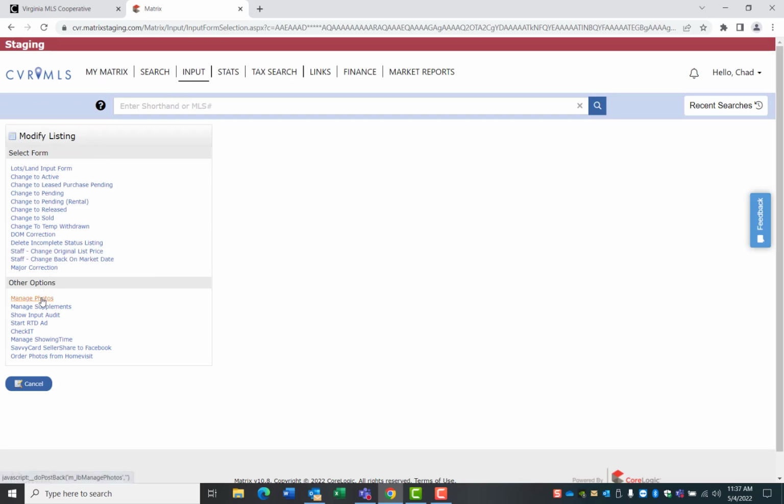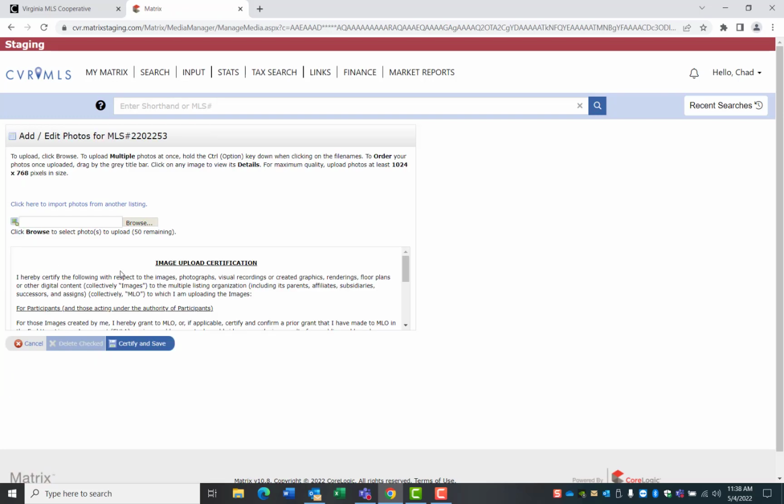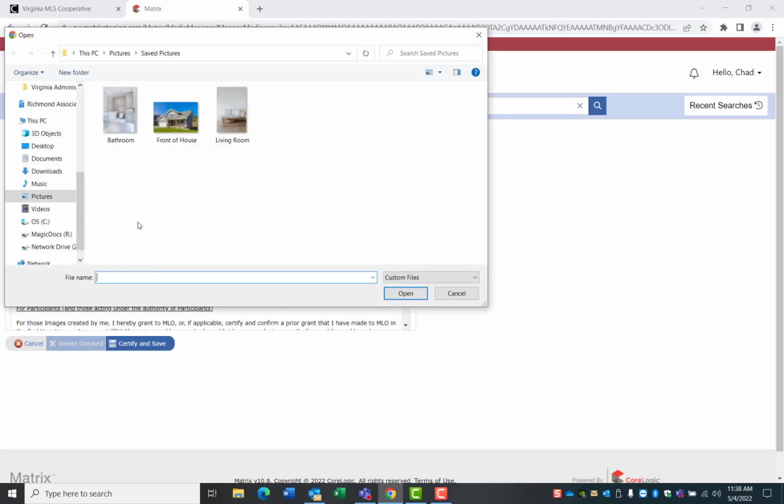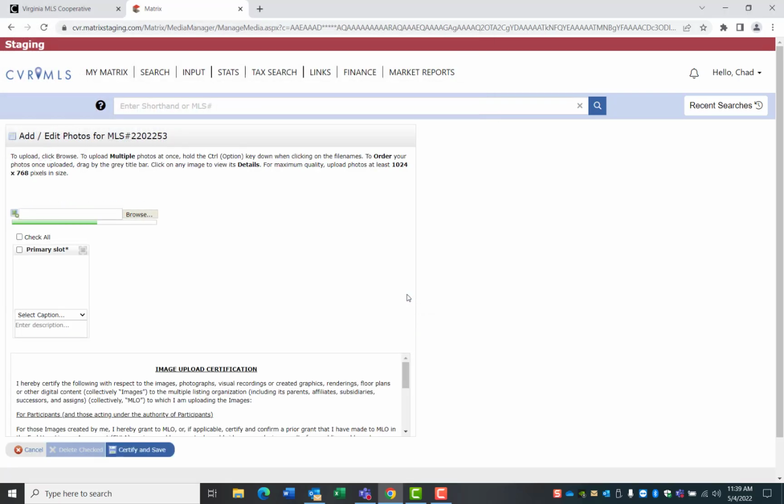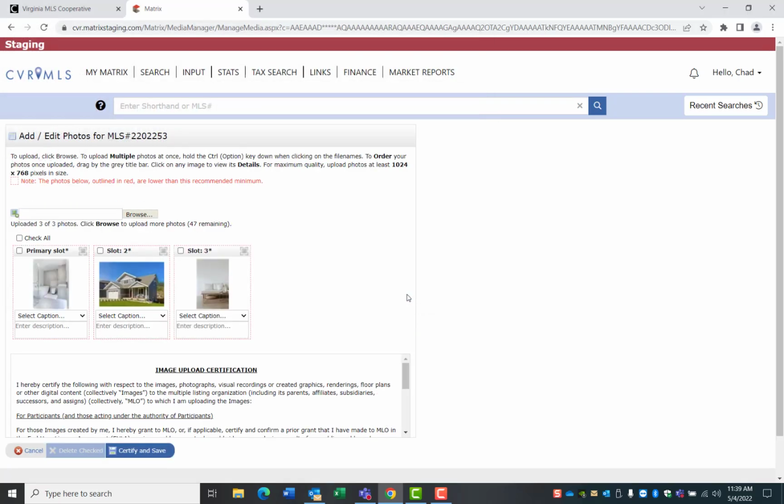In the Other Options section, you're going to click Manage Photos and then Browse to begin searching your hard drive for the photos you want to add. Once you've found those on your computer, it's simple. Just click Open, and that's going to upload them right into Matrix.